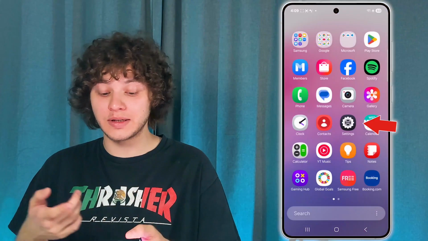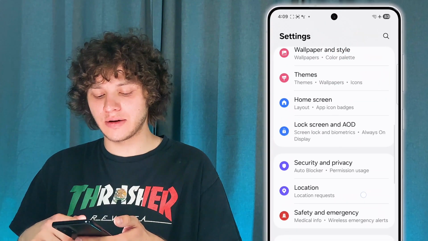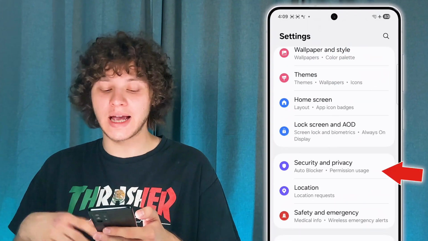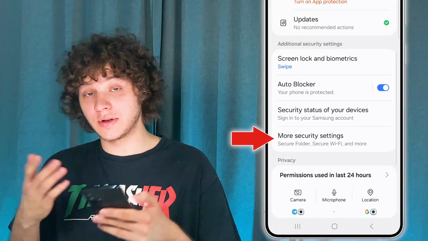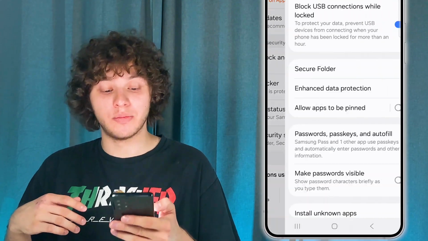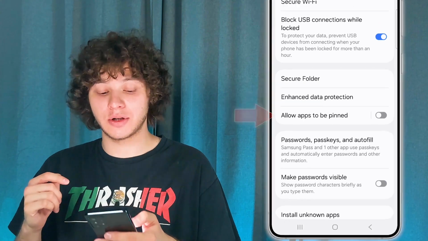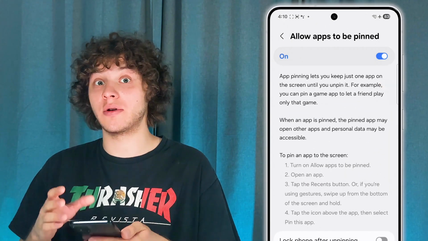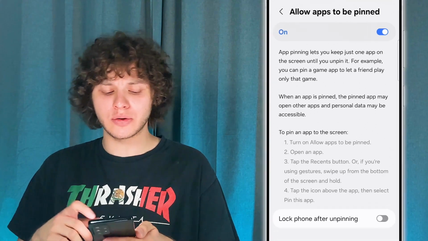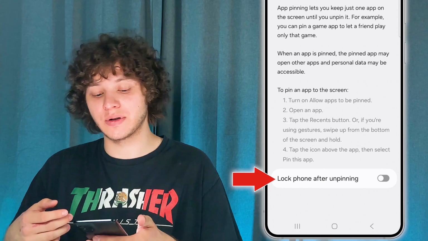So first of all, let's open up our settings. After that, let's scroll down to our security and privacy tab, open it up, then locate your more security settings, open it up as well. And here we are to find the allow apps to be pinned option. Let's tap on it and let's tap on the switch near it in order to activate it. Also, you can enable lock screen after unpinning if you want to do so, of course.